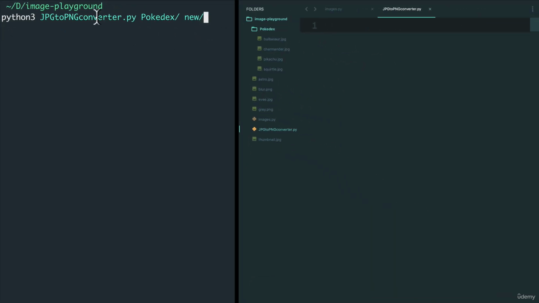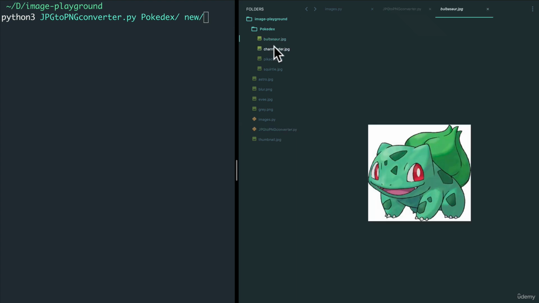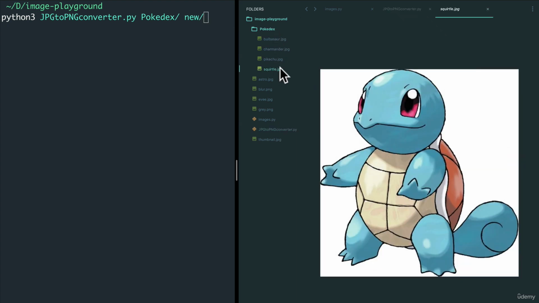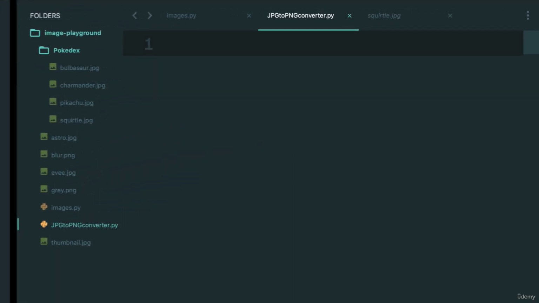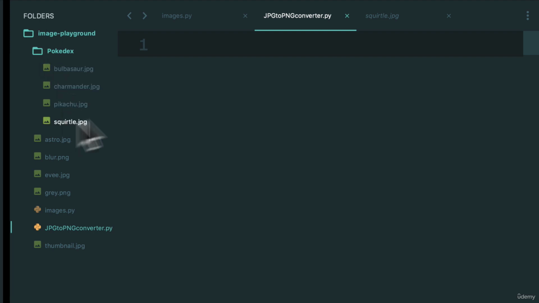But essentially what I want to do is run this command. It's going to look through all the images here and convert them into PNG and put them in a new folder called new. So let's build that script. And I'm going to get you started with a little hint. What we need to do is grab these arguments and also grab all these files. And from the previous sections, we should know how to do that.